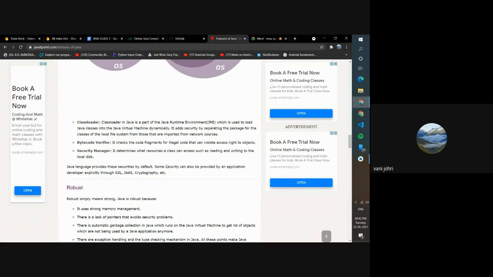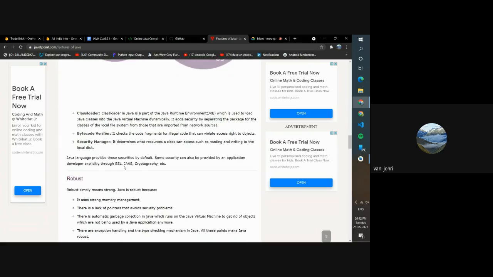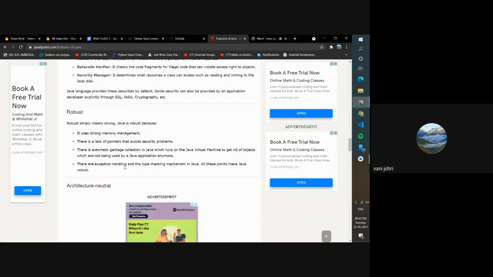Your bytecode verifier checks the code fragments for illegal code. If there's some illegal code, some error, your bytecodes are not right, it's missing something, it will let you know, it will stop it. The security manager determines what resources a class can access and what it cannot access. Right, now we'll move on to robust.